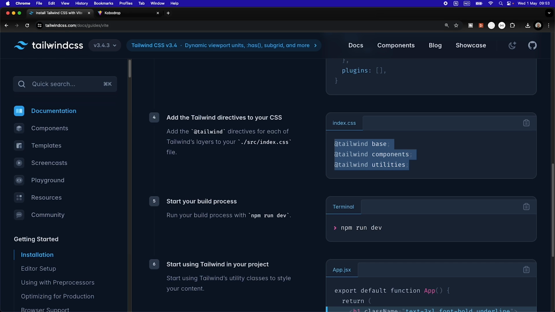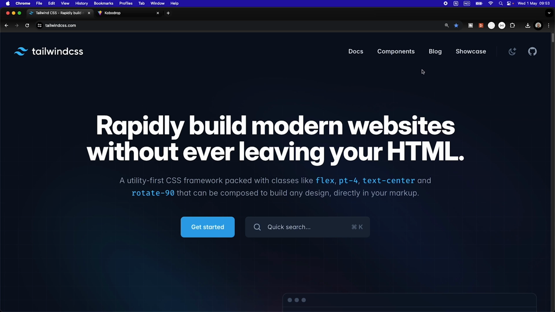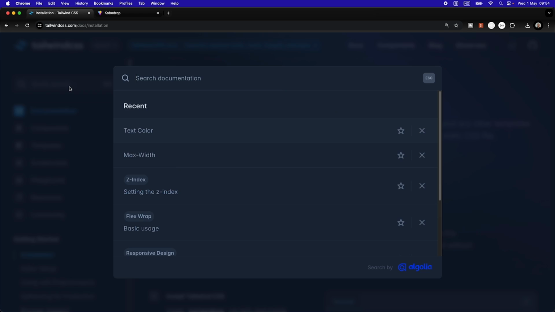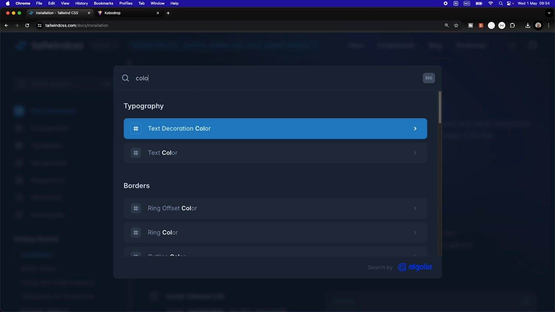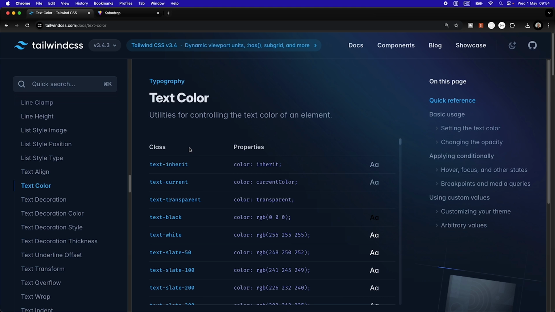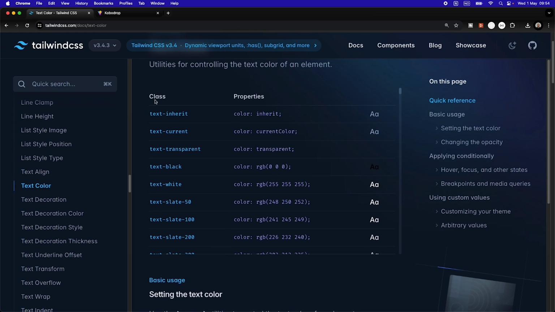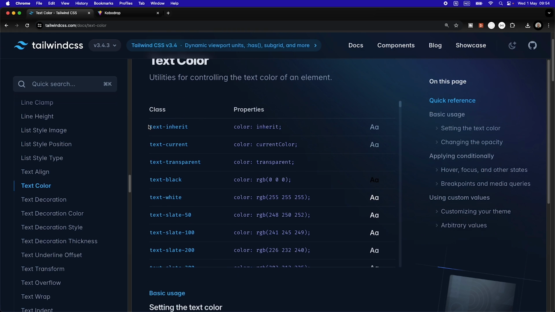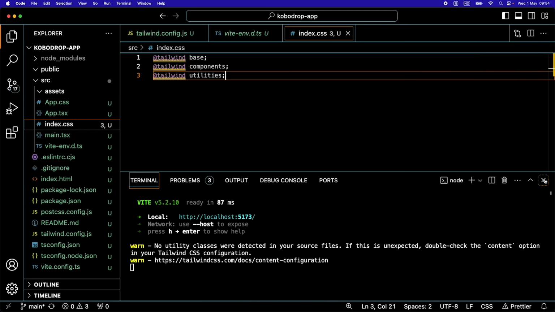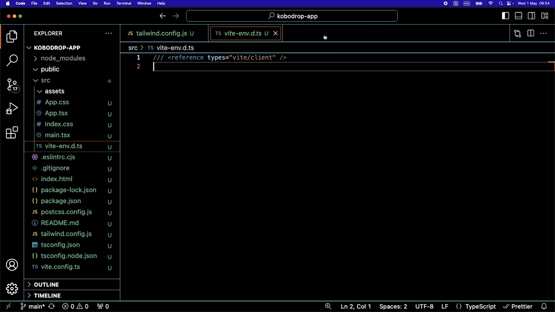Let's now see if we go to tailwind.css, click the docs here, and then the quick search, and we're going to type color, text color. So we see that if we give something the text black or text white, that's the class we need to give them, then they're going to get this color here. Okay, let's try that. So let's just close that for now.